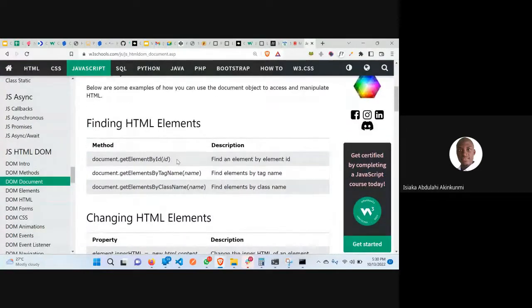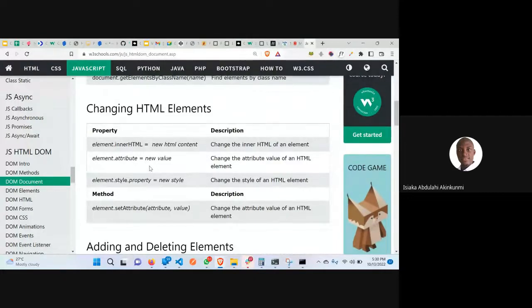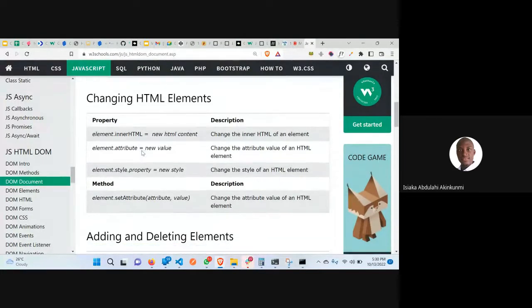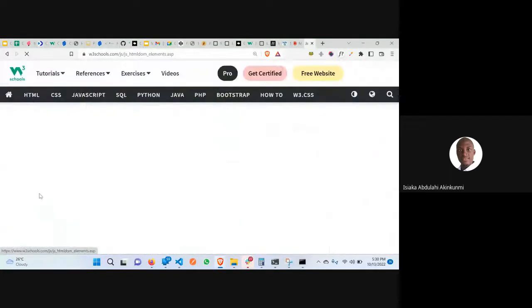If there's an element inside your document that has an ID attribute, you can always use document.getElementById to find that element, which you are going to be doing shortly. If you want to access the content of an element, what is inside the element, you are going to be using innerHTML. You can also change an attribute. There are a lot of things. Anything you want, you can do on CSS with the DOM. So now let's write some code.